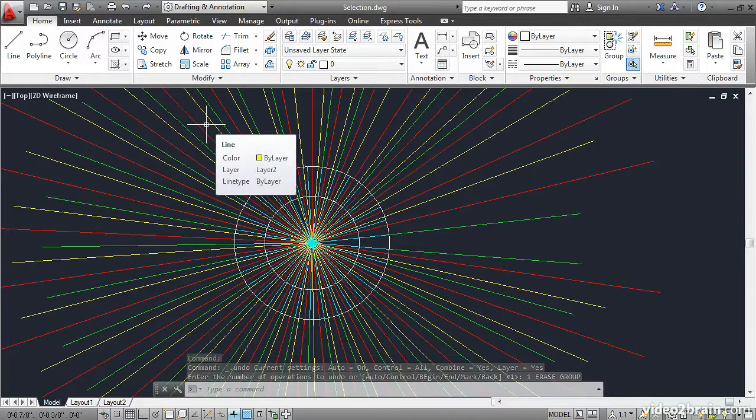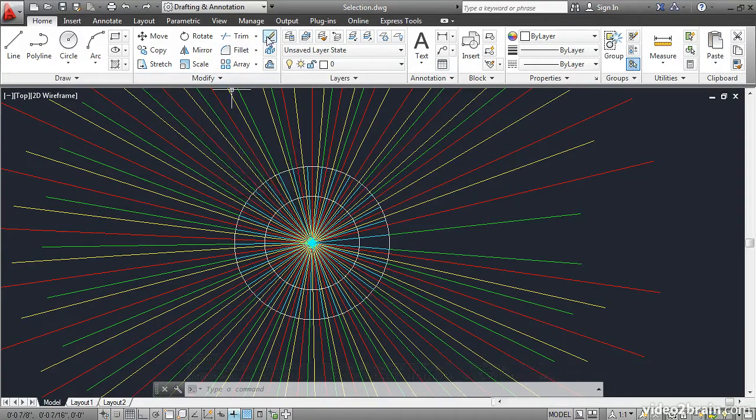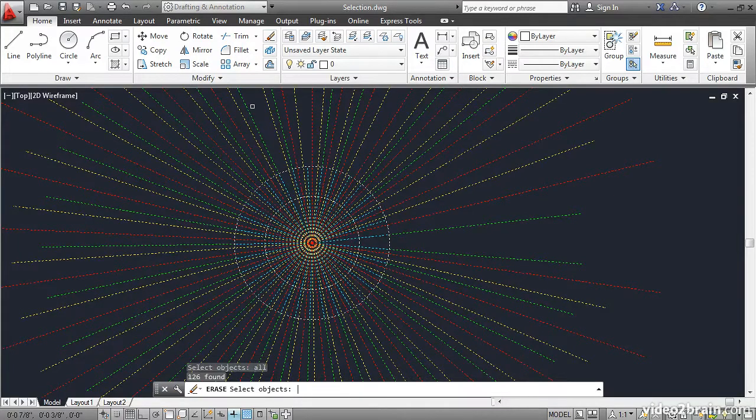You can select everything like this. Click Erase, and then type All at the Select Objects prompt. Sure enough, everything is selected. Now let's say I don't want to actually get everything, but I want to reserve a few objects. I'll type R for Remove Objects and press Enter. Notice how the prompt on the command line changed. It says Remove Objects now instead of Select Objects. So it works in reverse. Anything that I select now is subtracted from the selection set.